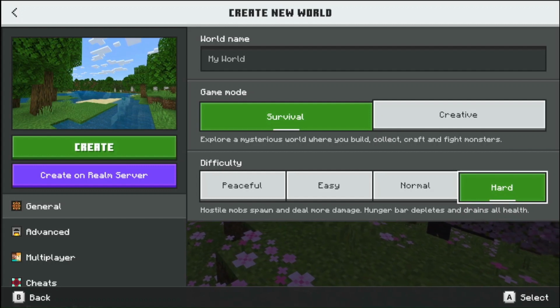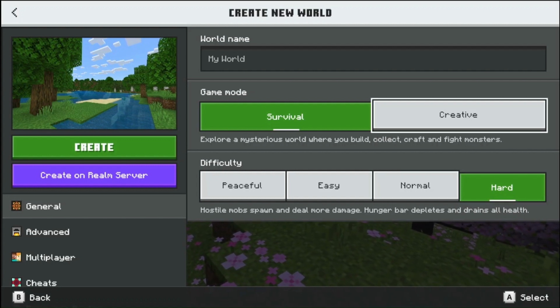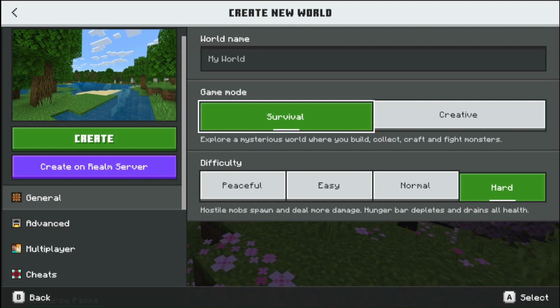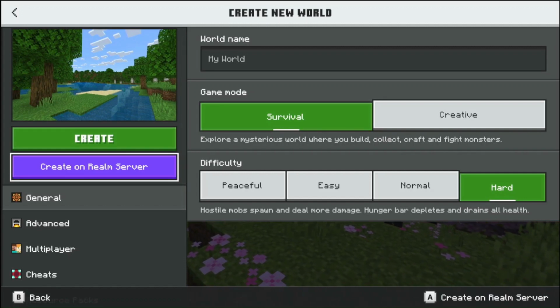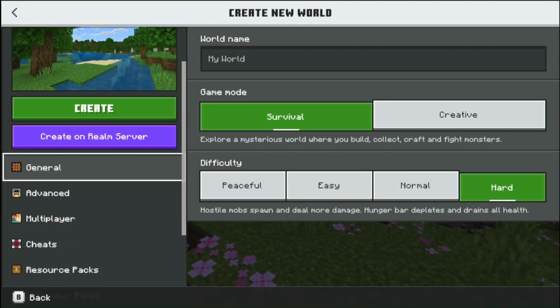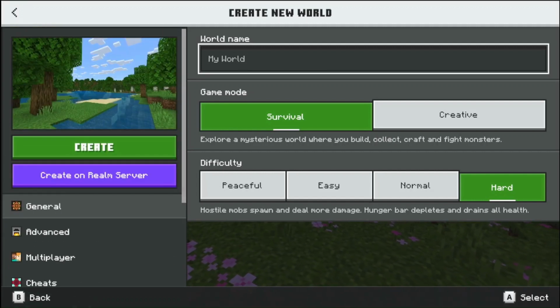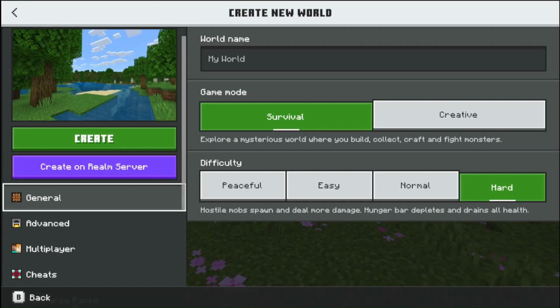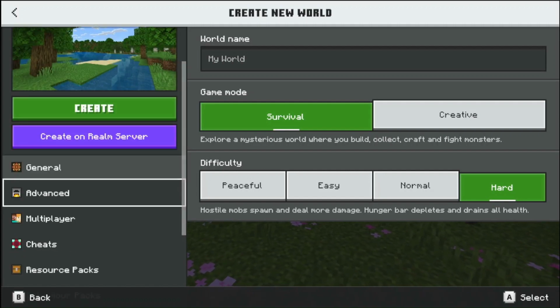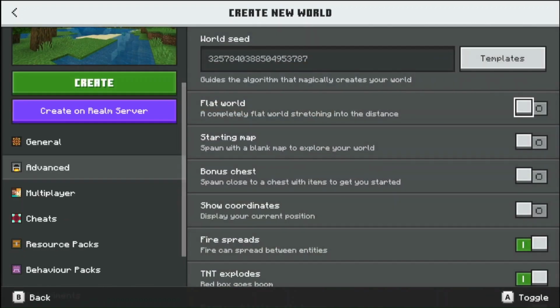So I'm going to make a hardcore world. So I'm going to set it on hard, survival, and if I die, then I have to delete the world forever. Now, you can make your world name. I don't actually know what I'm going to call my survival world yet, but I might let you guys decide that actually. Anyway, on to the advanced section.